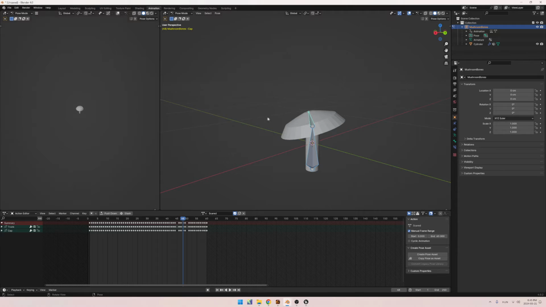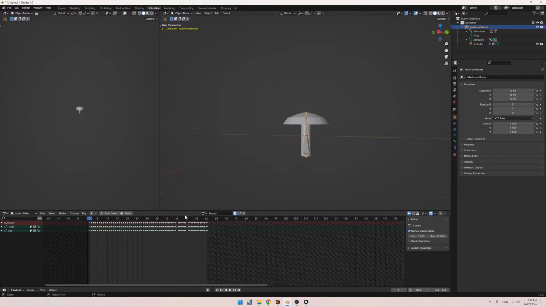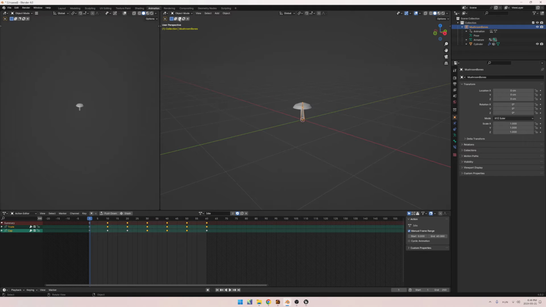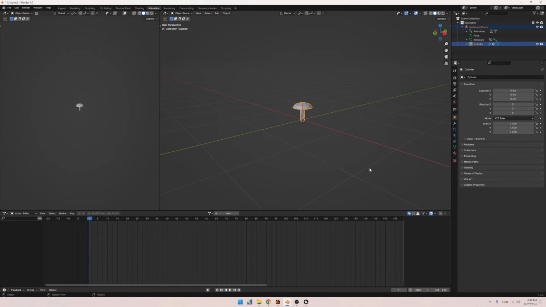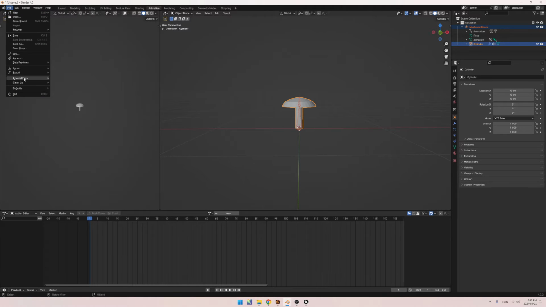And we are essentially done, so we can go back to object mode right here, and go back to idle so that it looks nice. We are in object mode. Select both of them. You can just press A, and that selects everything, and we are ready to export our stuff. So let's do just that.